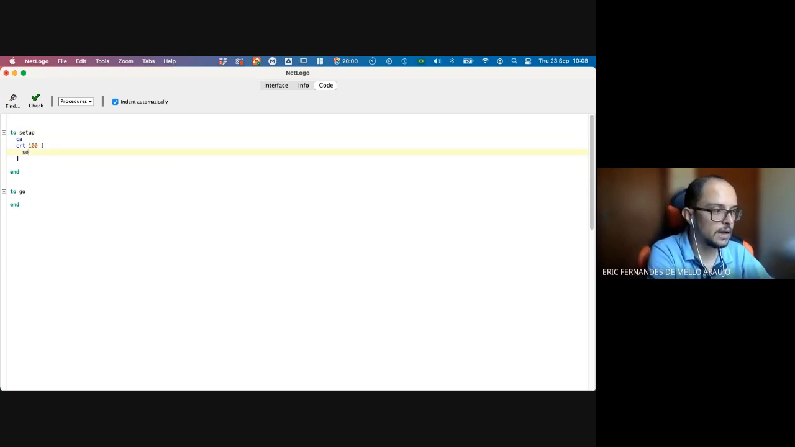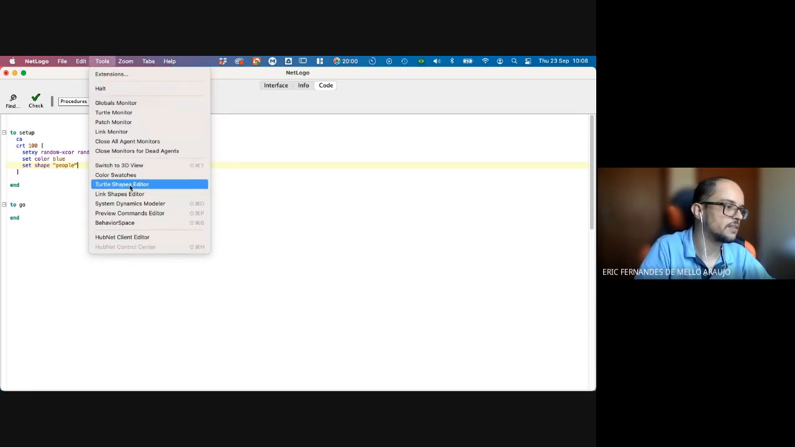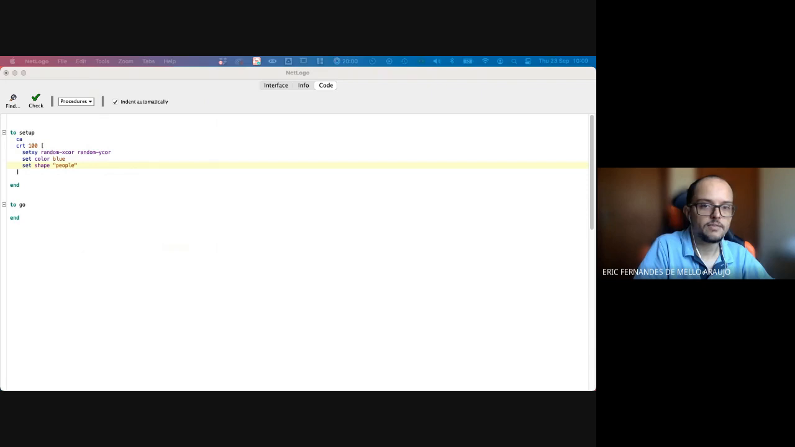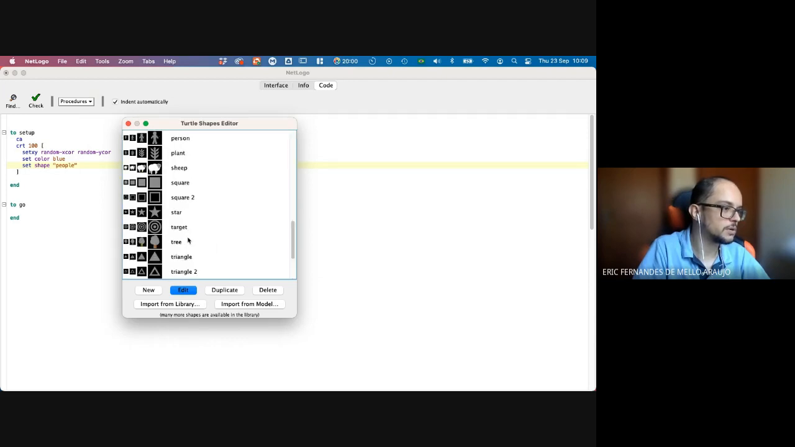So let's say here, I want to set the position of the turtles to random X cor and random Y cor. We've seen this command before. This defines that the turtles should be in a random place in the world as soon as they are created. I also want to define the color of the turtles. Let's say I want to set the color to blue, and let's say I want the turtles to have a shape, and the shape is the shape of people. I want them to be like people. We saw in the last lesson that we have the turtle shapes editor here, where you have a lot of options of shapes you can get, and you also have people somewhere here, the person here.